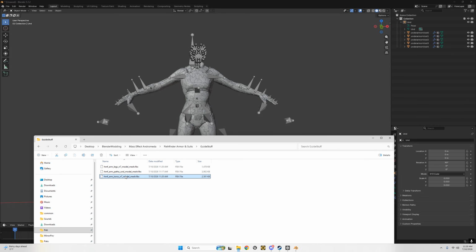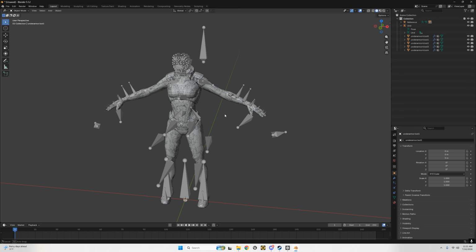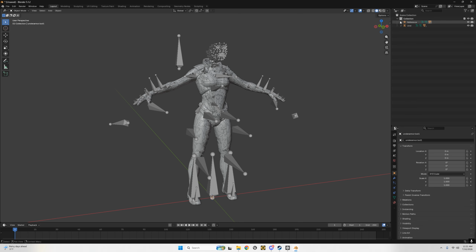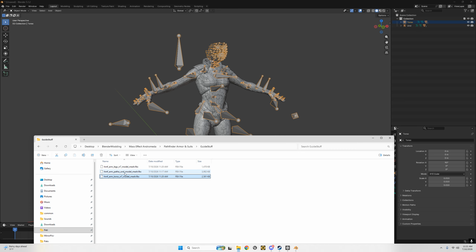Let's do the torso first. So I'm going to click and drag it in, import, boom. And the torso's there. And I'm going to call this new stuff. As you can see, there's a lot more little bits and pieces to this new armor. I'll just call it torso. Torso. There we go. And then now for the other piece, the legs, right here.